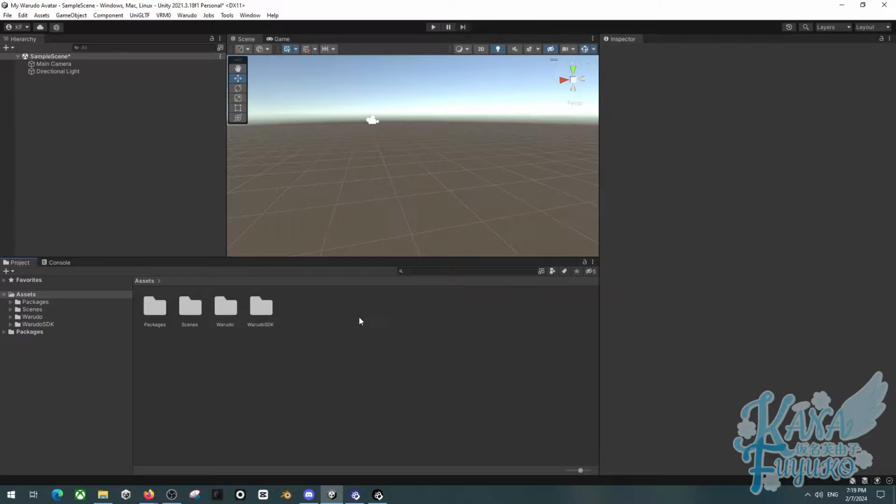So before we get started though, please make sure that you check out the Warudo SDK installation tutorial, as it will show you how to install the Warudo SDK if you are brand new to the whole Warudo SDK stuff. But otherwise, if you already know how to set that up, then by all means, we can continue on with the tutorial.